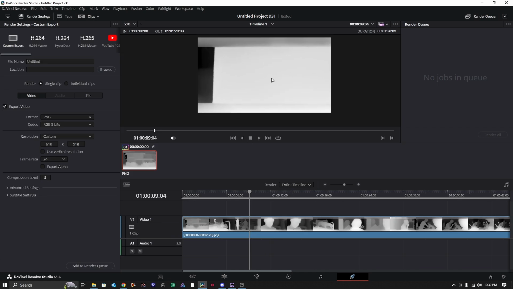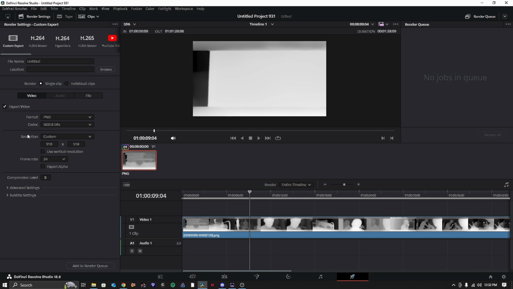And now your maps will be 910 by 518 size. It'll look like this. After you're done that, you want to make sure that everything's set here. So PNG for your format, RGB 8-bit for codec. Make sure the resolution's 910 by 518, and the frame rate is the frame rate of the video source that you put into iw3 to get your maps.